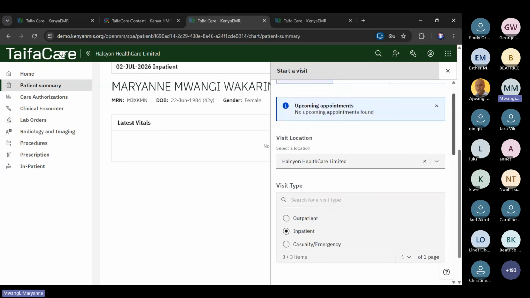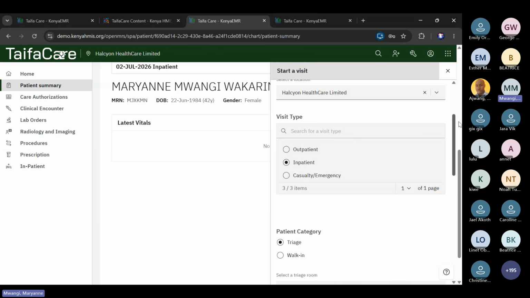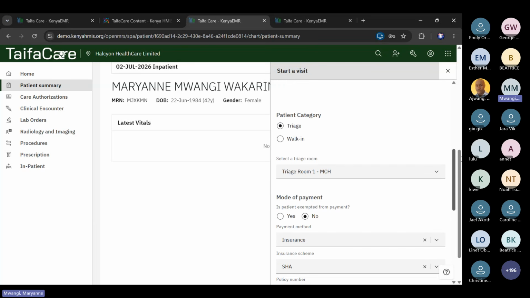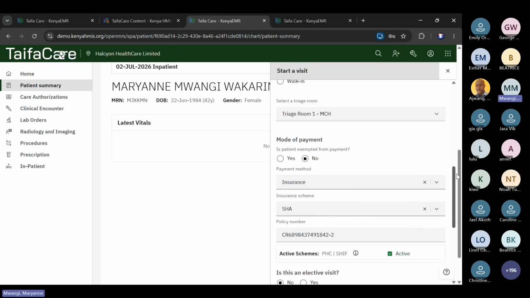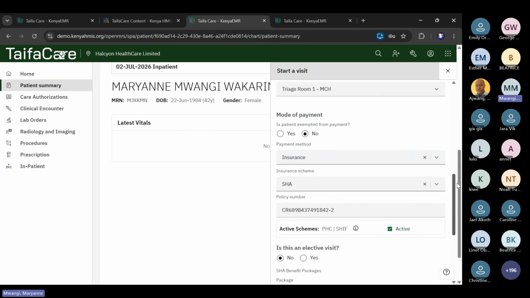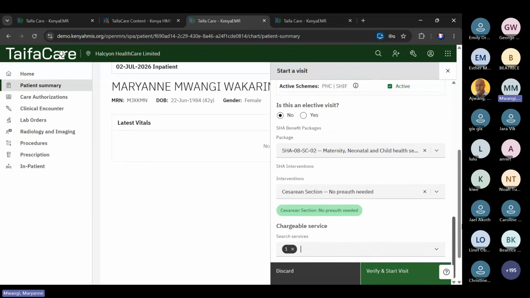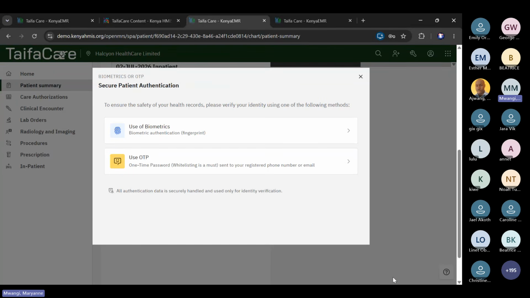Then when we are done, just confirm again that you filled in the correct things. We have the correct visit where our patient is coming to within the facility, where they will receive clinical services. We have selected the correct visit type. We have initiated the patient's expected workflow. We have established how our patient is going to pay. We have selected the correct package and the correct intervention that our patient requires. Then we can go ahead to verify and start a visit. When we do that, the step that has been added here is that the system will expect you to authenticate this particular patient.